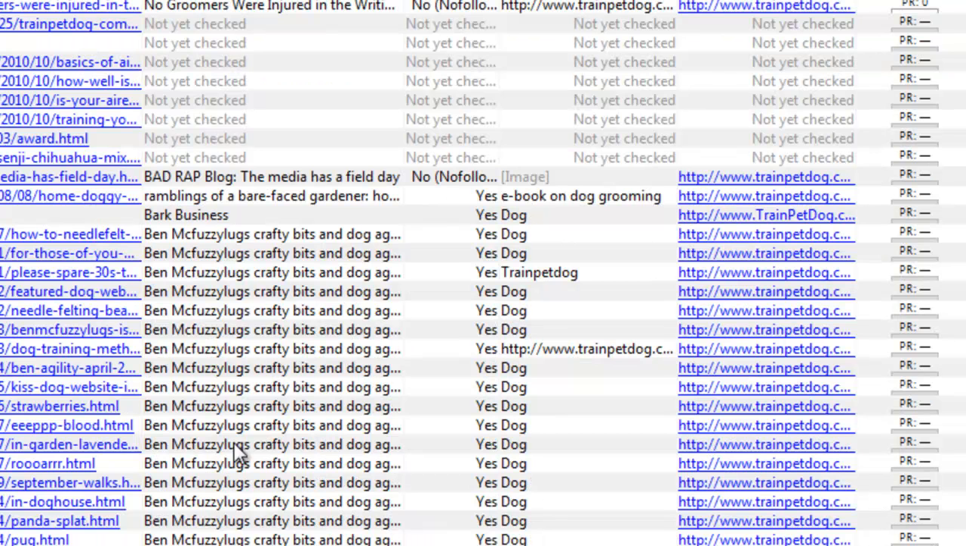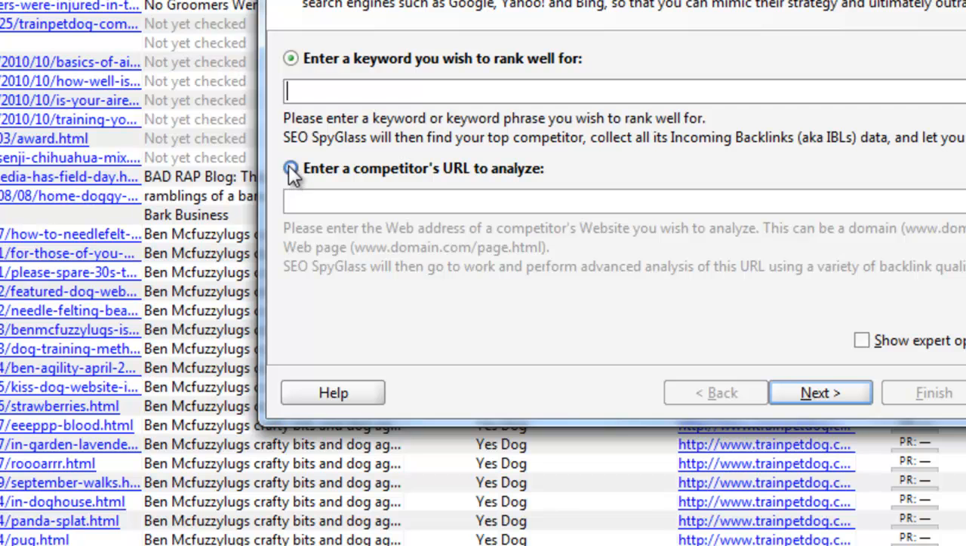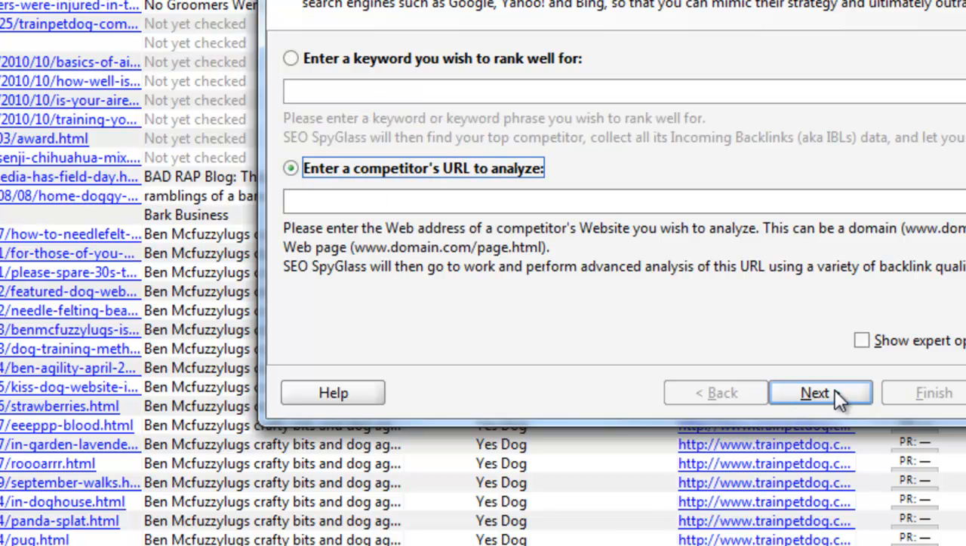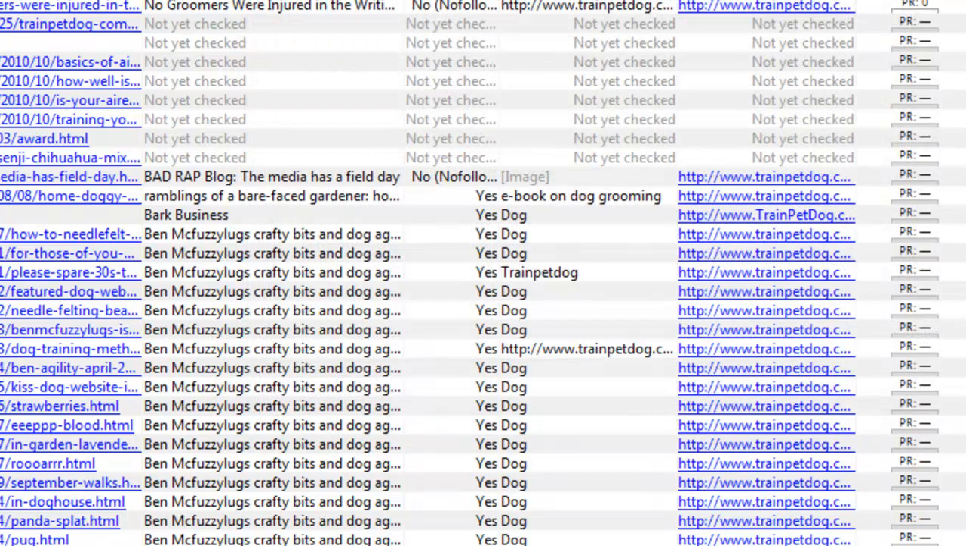So just to recap, go to SEO Spyglass, set up a new project, enter the competitor's URL, follow the prompts, and then just sift through their information by either filtering for blogs and forums and shuffling from highest to lowest page rank by using the page rank column. And that's essentially all you need to do.